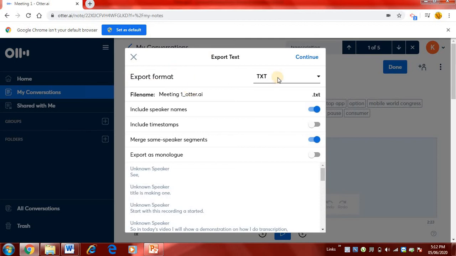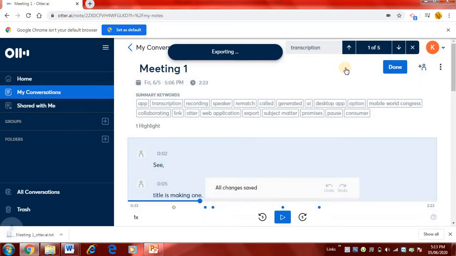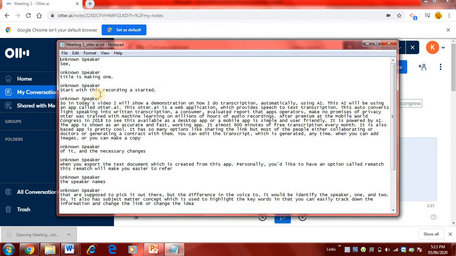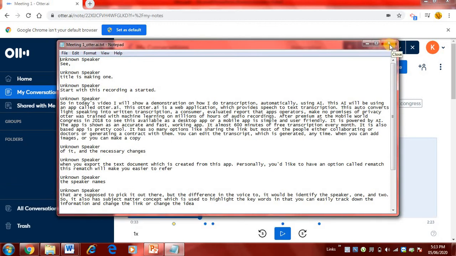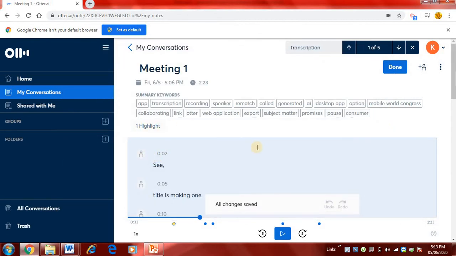I am exporting in the form of text. If you want, you can include the speaker name and the other details. Then continue. Your file will be downloaded like a text file. Now when you open it, you will have a text file. You copy this into your Word and you do the necessary formalities. Right. This is how the conversion of voice message into text happens directly by giving input as voice.